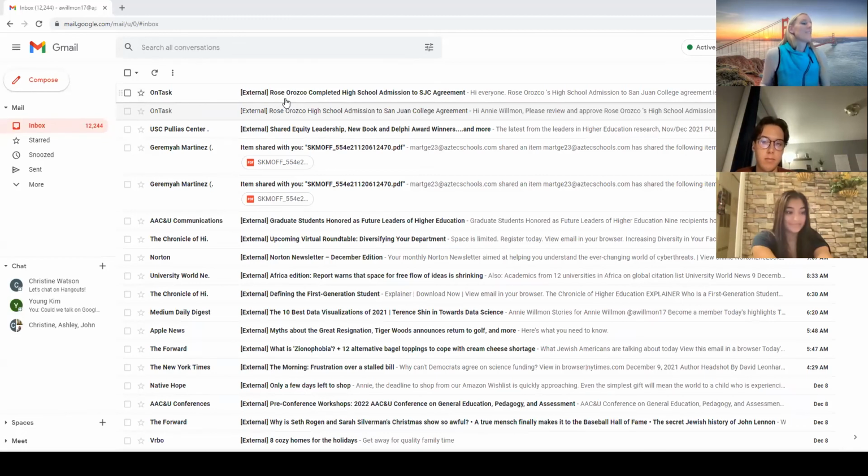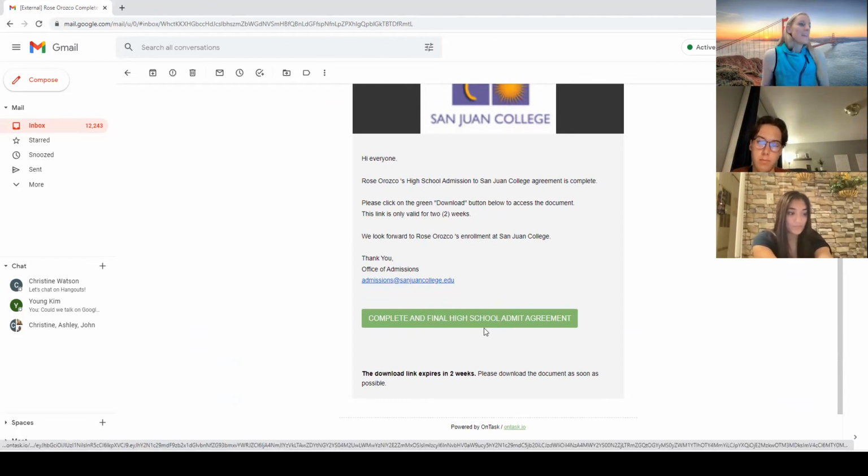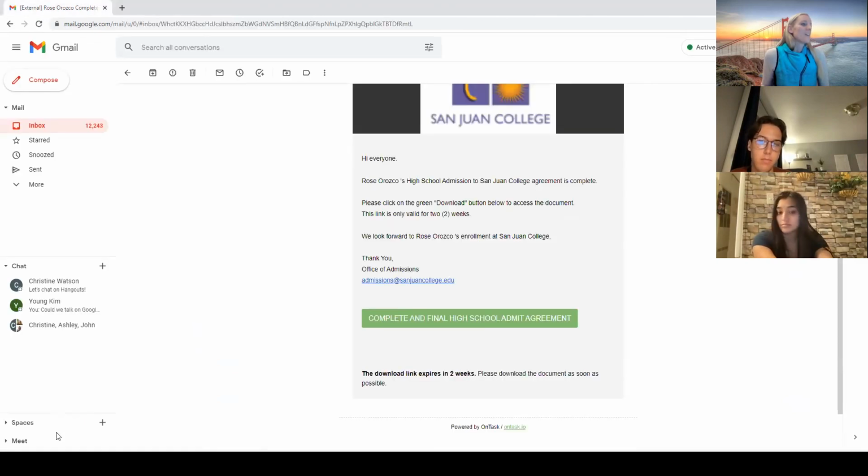So the admissions office has processed the form, and I see that my student Rose has completed the high school admission agreement. I can click on this, and this allows me to see the full agreement that all 3 of us have signed. So the student and the parent also get this automated email, and we can click on this link and it will download the PDF so that we can save it for our record keeping.